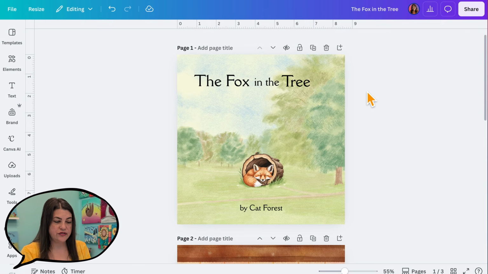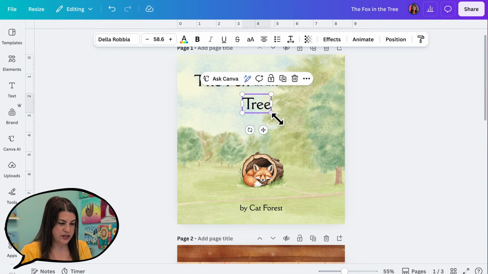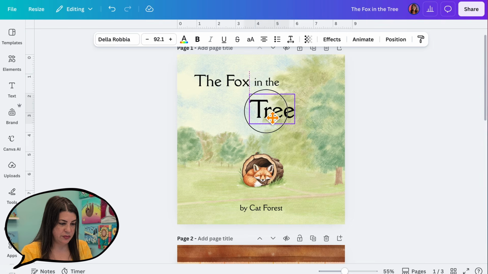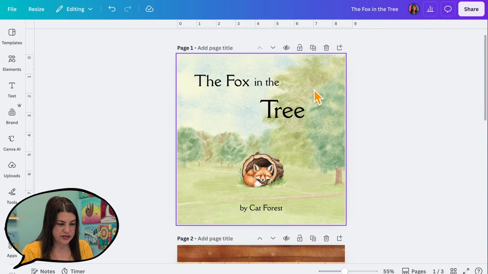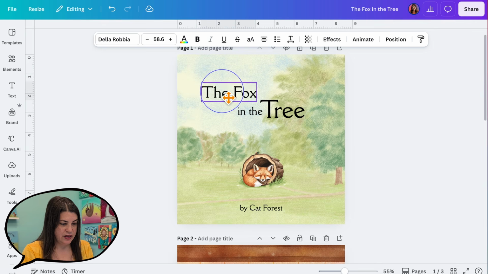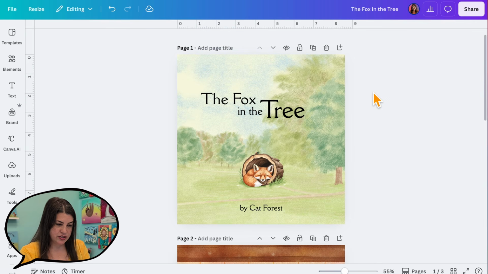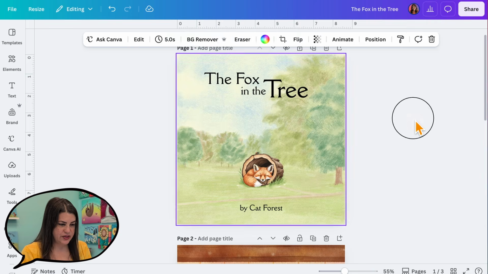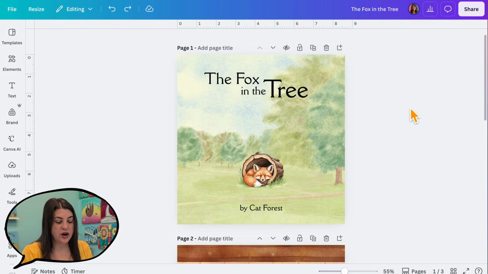Or even if the tree is like this big looming thing that's really important, maybe we make the tree really big. Maybe the tree is a special tree. And then we have like this, the fox in the tree, like that. That could be a really cool layout. I actually think that looks really cool. Or as I said, you can also have it curved, and I'll show you how to do that.